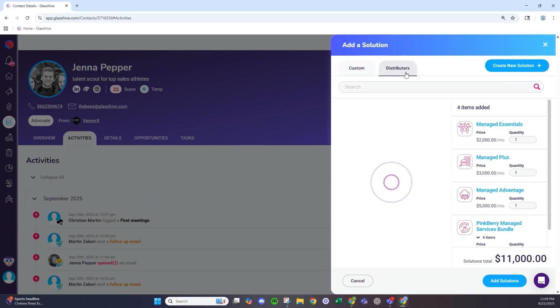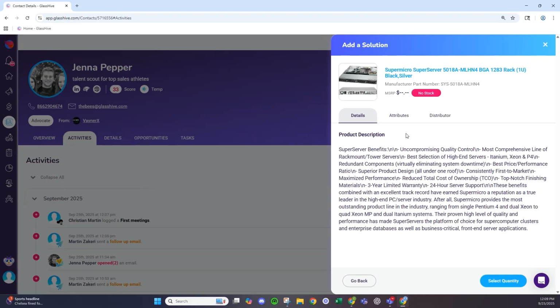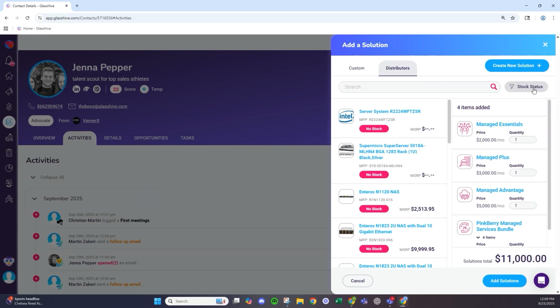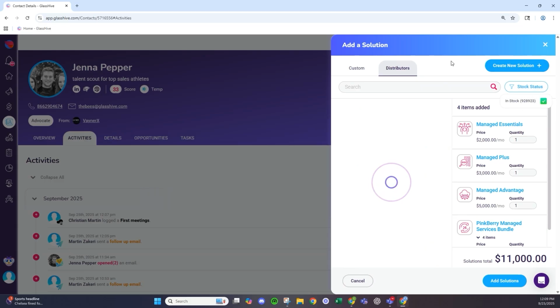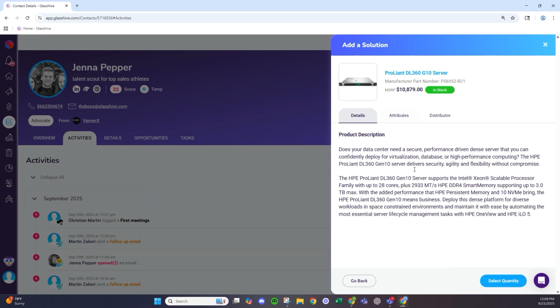From there, we even have our distributor integration. So maybe I want to add in a server rack or a super server right here, right? So I'll grab this guy. I can actually see that it's not in stock currently. So maybe we want to find something that is in stock. So we'll put a filter on that's only going to show me items that are in stock. We'll use this guy right here. Here's a server. It's going to MSRP for about 10 grand.